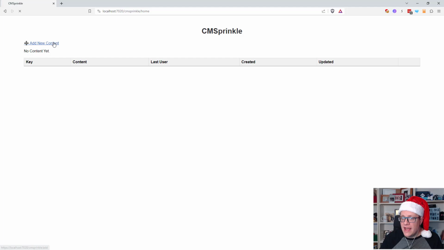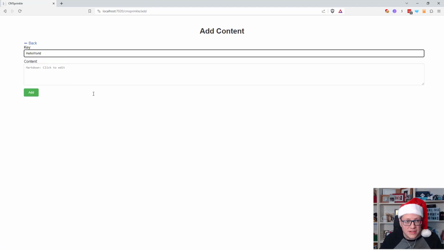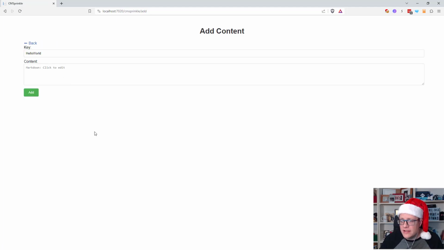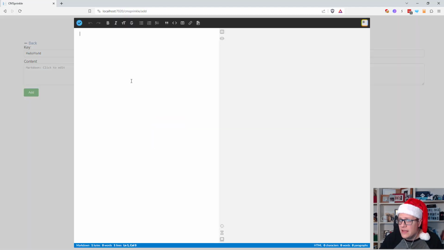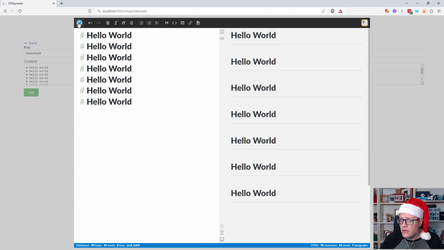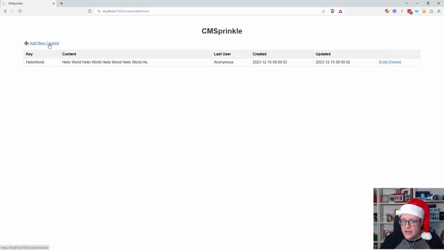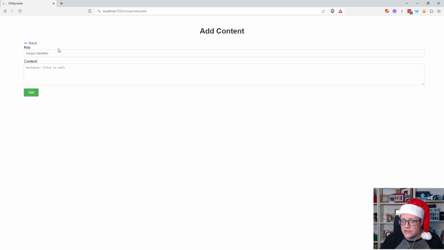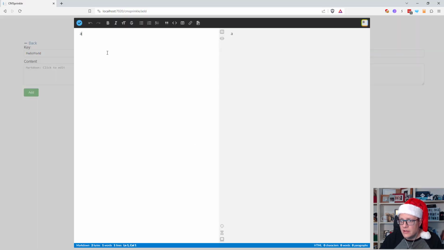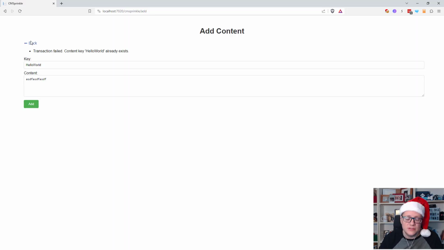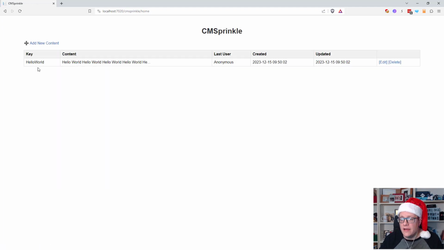So let's go ahead and add some new content. I'll paste in that key here. Now notice that the content is a text area and it says Markdown. So if we click on that, we'll actually get a nice little Markdown editor here. So I'll just put some content in here, and go ahead and add that. So that's hello world now created. If I want to try that again, it'll actually give me an error message. I can just put whatever content in here, it'll give an error message. So that is a unique key. So you can only have one content for that key.